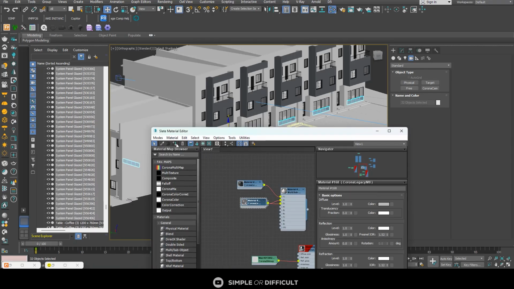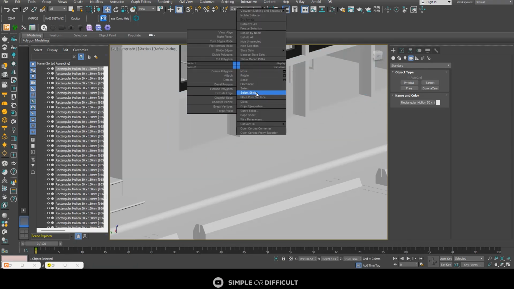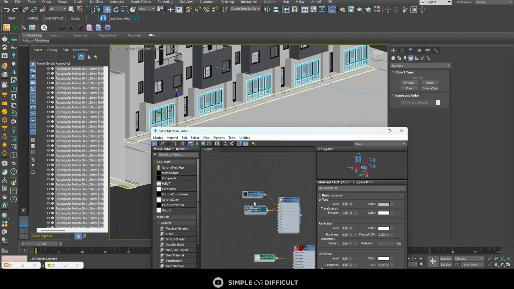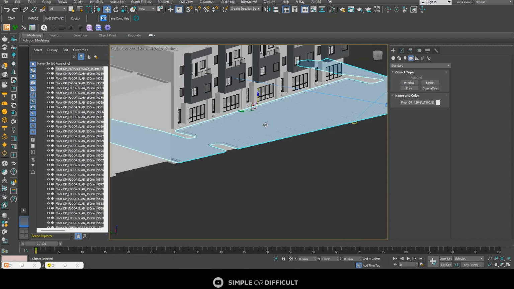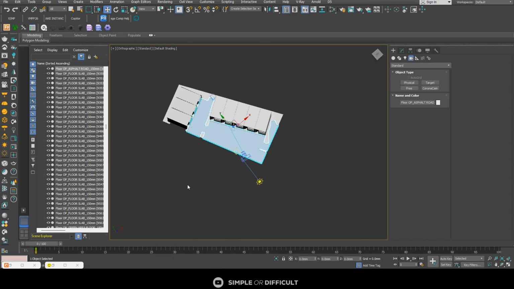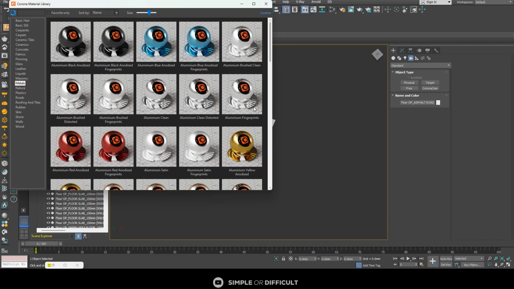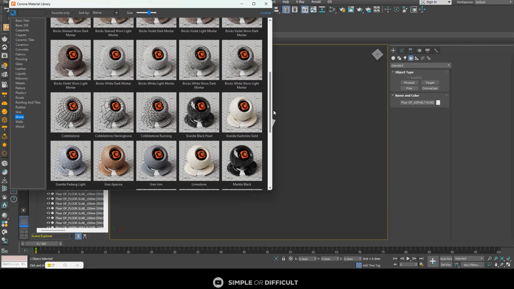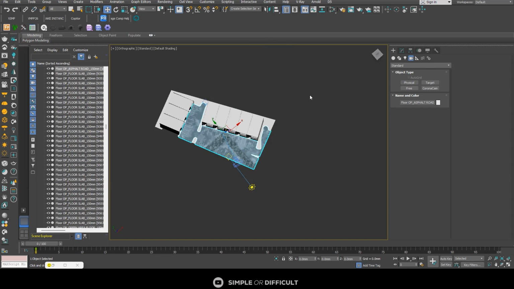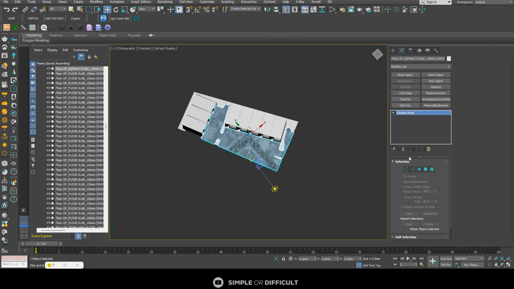It's time to work on the pavement and green materials around the site. So just select this first and make it metal. That's the window frame. Then select the paved area, go to the default material that comes with Corona, the normal material that comes with Corona. Now I'm going to map it.